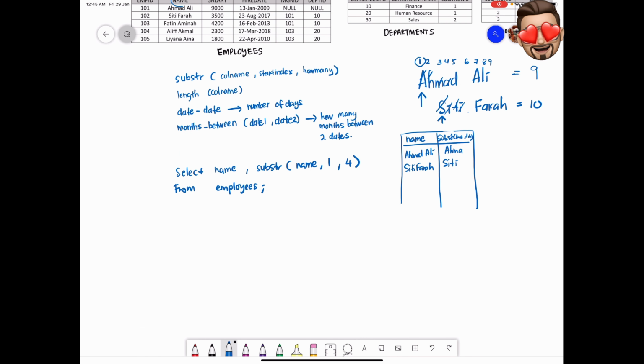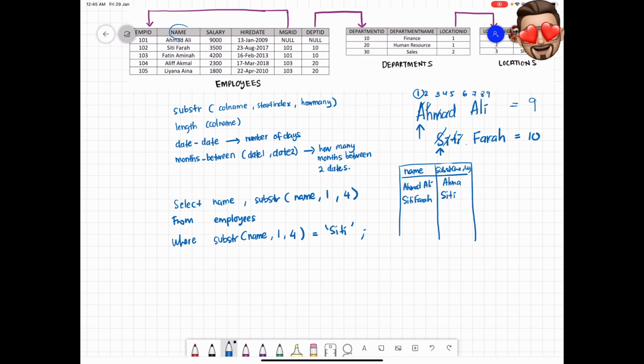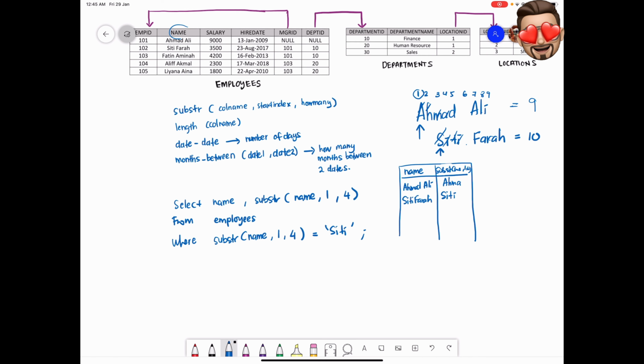What if I want to change the query? We can also use substring inside our where clause. For example, where substring of name, 1 to 4, is equal to Siti. What does it mean here? The substring of the name from index number 1, taking 4 characters, must be equal to Siti. So who will be in the table result? Only the second employee, because the rest don't have Siti from index number 1 up to 4 characters.